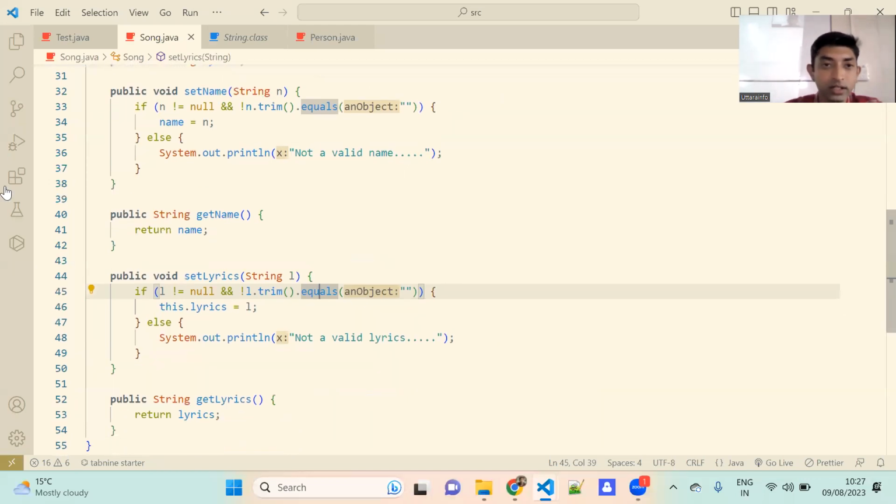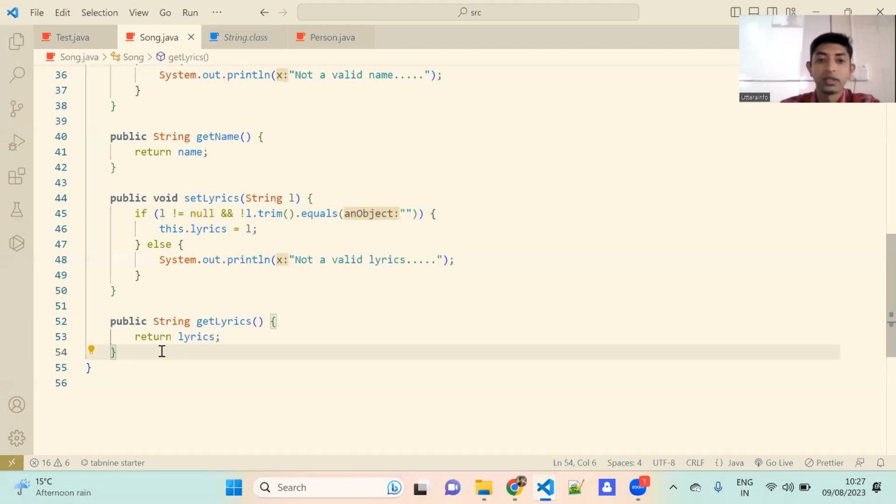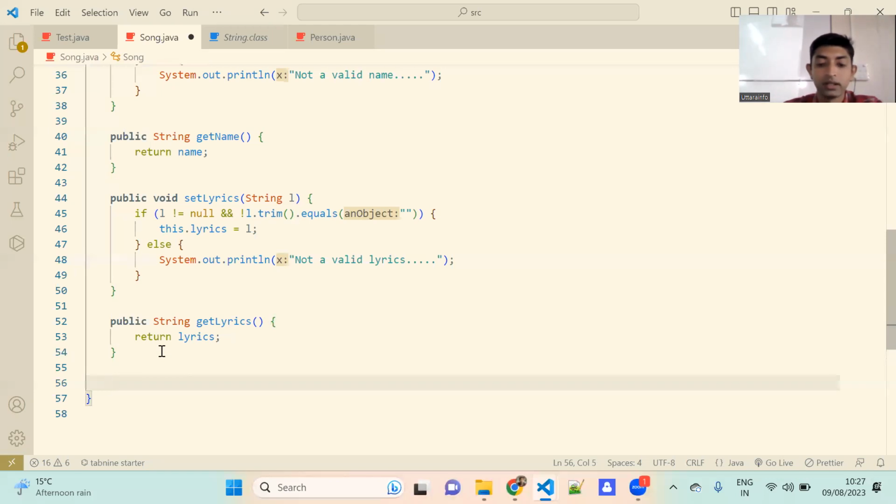Anything else that you haven't understood in these setters and getters? No. Everybody clear? Okay. Good. Then we will give the play method. We will write the play method.